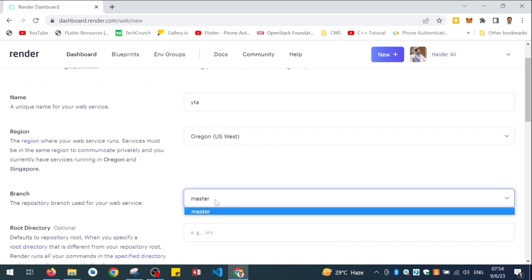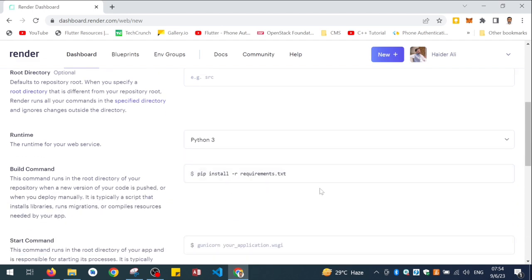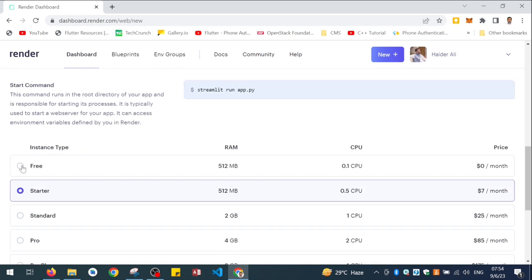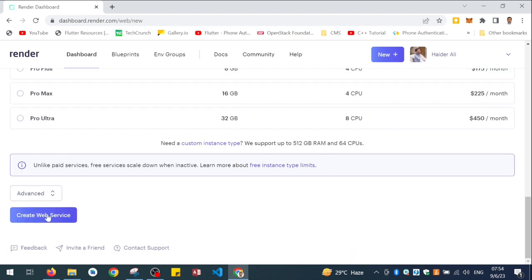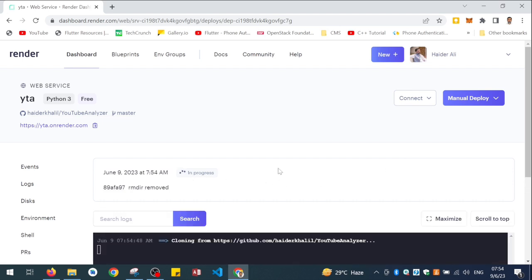From here you select the branch, which is master, then the root directory. Leave the pip requirements as they are, and in the start command you need to give the command streamlit run app.py. I will select the free option and let's create the web service. Now it is in progress. It takes some time to activate, just a minute or two.